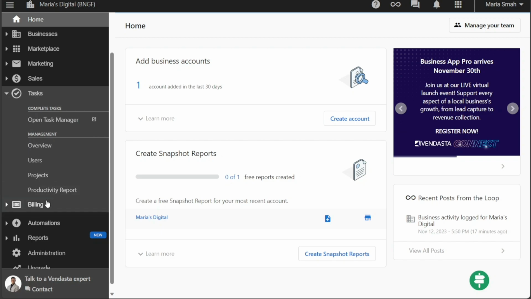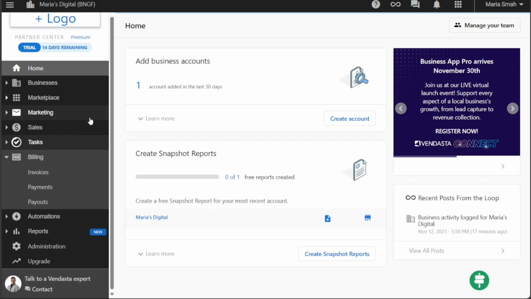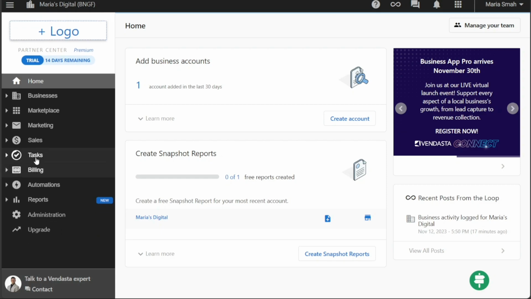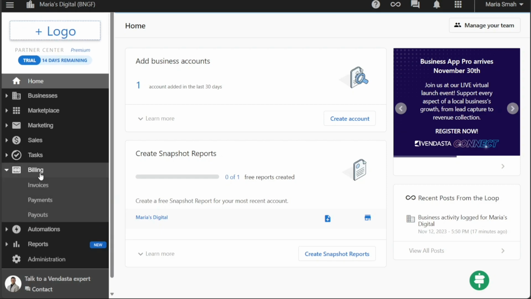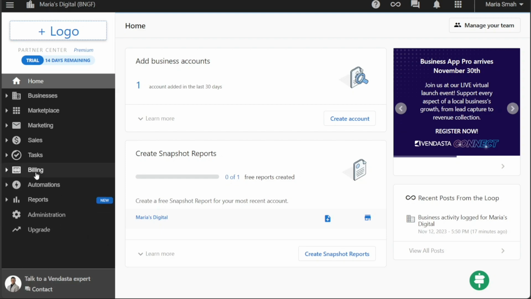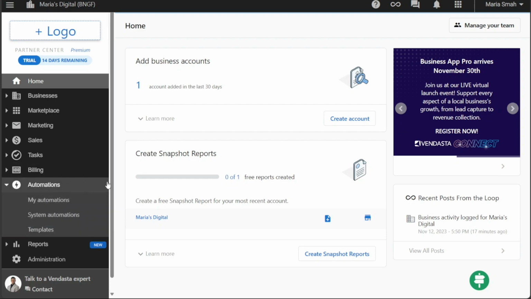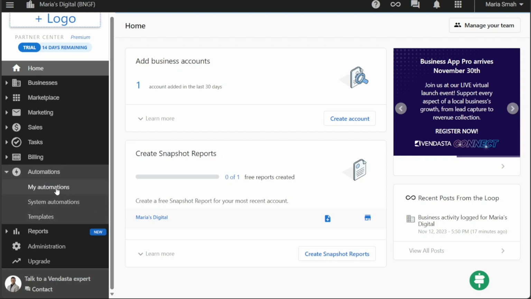The Billing tab facilitates seamless financial management. Invoices, payments, and payouts are handled within this section, ensuring a smooth and transparent billing process for all users. For premium users, Vendasta offers a powerful automation feature. This functionality enables you to automate repetitive tasks and workflows, saving valuable time and effort.